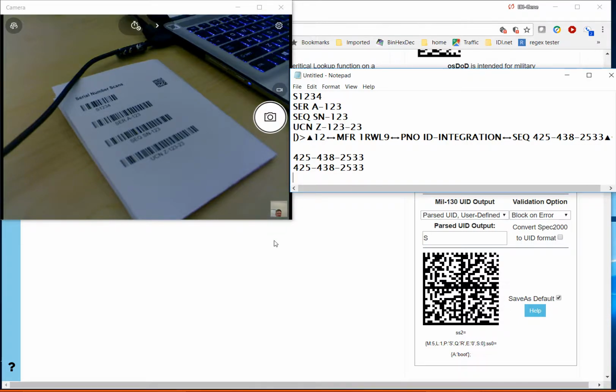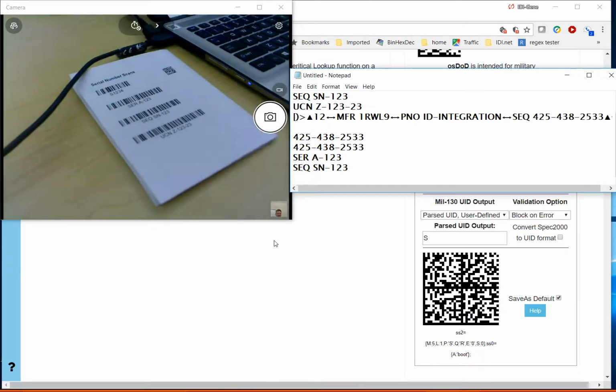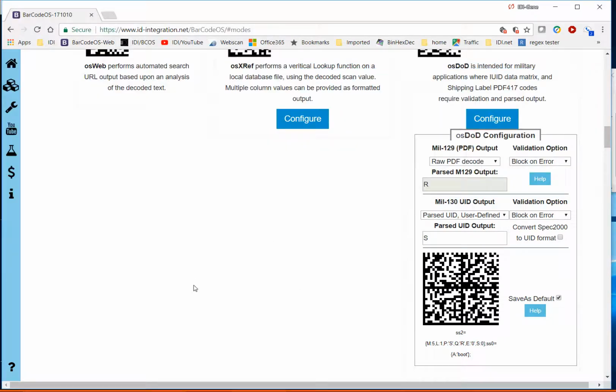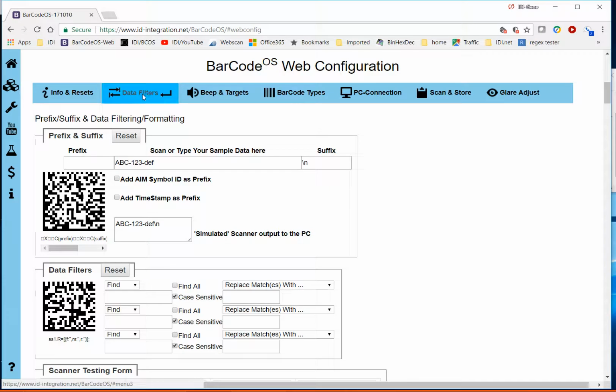Now, that's still not going to do anything for the others, right? I'm still going to have these prefixes here, so I'm going to do a different type of filter that's in every single BarCodeOS scanner, and that's just to use the data filters capability here, where we define prefix and suffix. It's already set up for an entry key, and that's what I want.